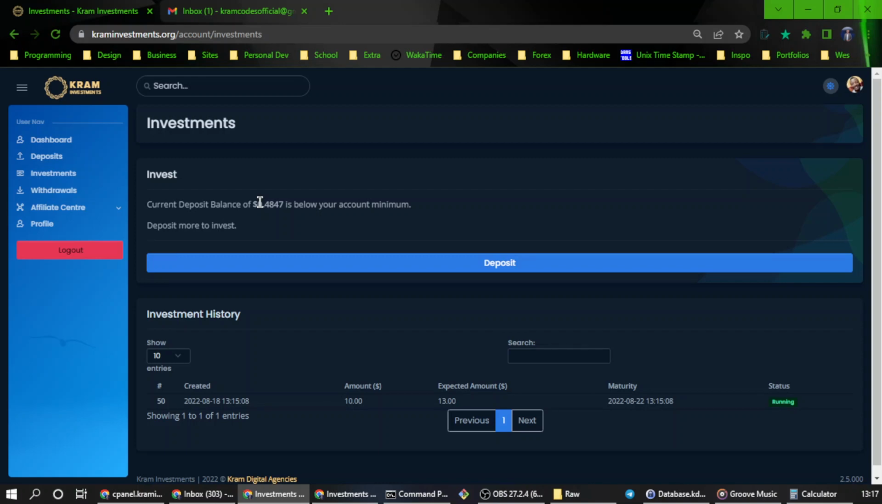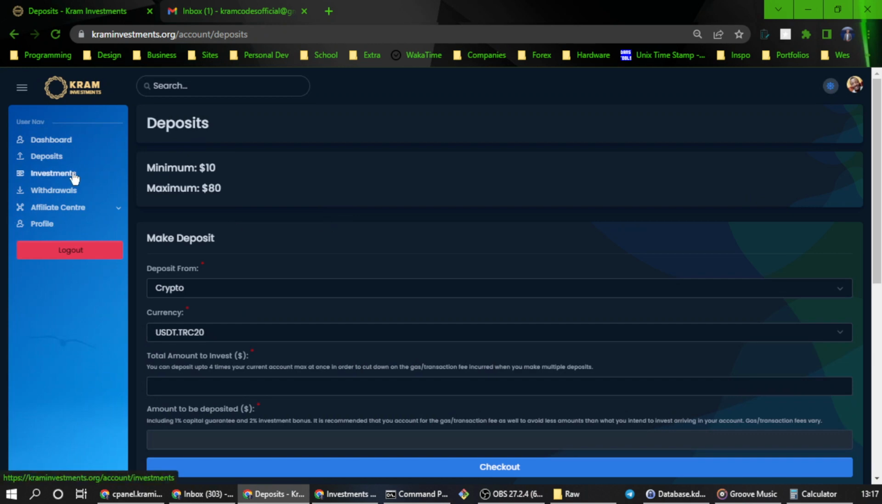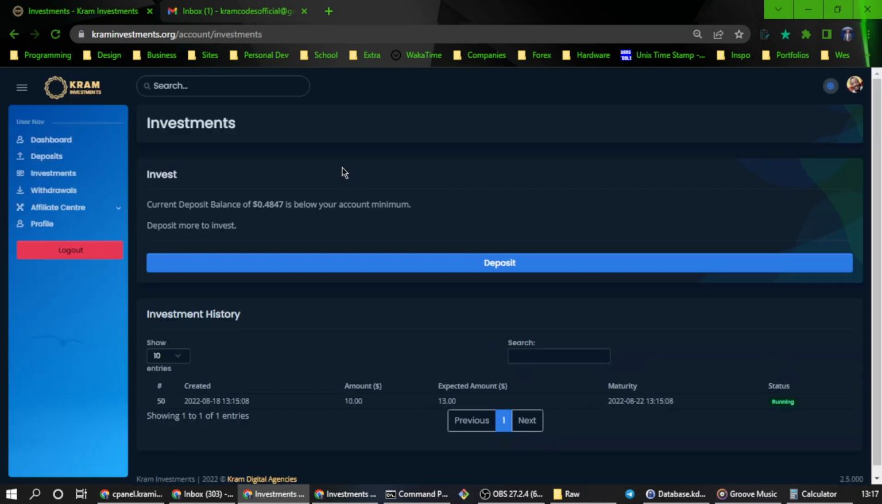Like I said, it's a pretty straightforward process, but I needed to explain a bit of the dynamic minimum and maximum. And something else to note is that if your balance is below the account minimum, then you won't see any other details except that you need to deposit or in your investment history. So you cannot get a form on this page. You need to deposit first so that you can then be able to invest some more. So that's it for how to invest on Kram Investments.